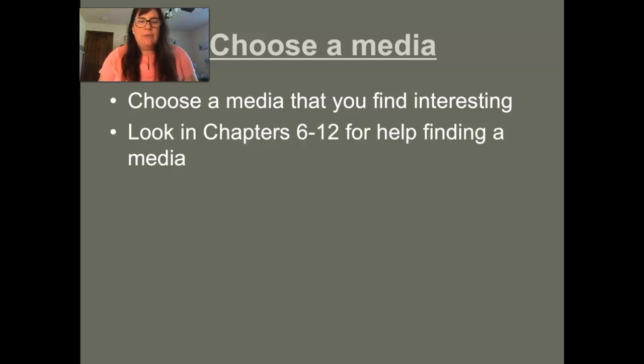Look through chapters 6 through 12 for help finding a media. So we don't cover all those chapters in our class, but you're welcome to use anything from any of those chapters. You're also welcome to use something that's not in the book. If you find that you're interested in a media that the book doesn't cover, you can always shoot me an email and ask, but more than likely I'll say, yes, that's absolutely fine.